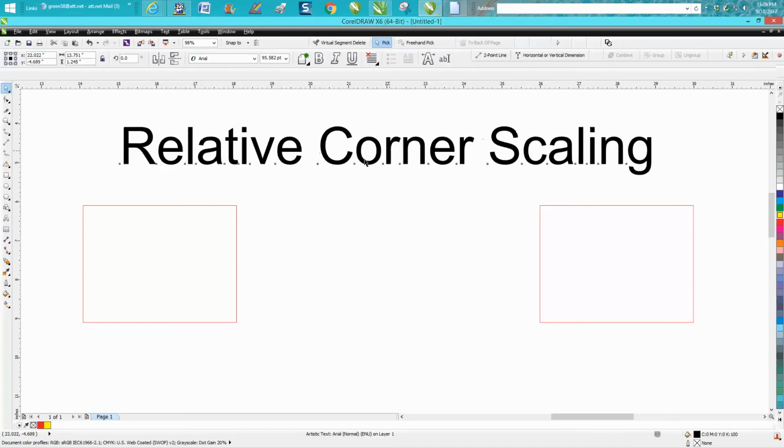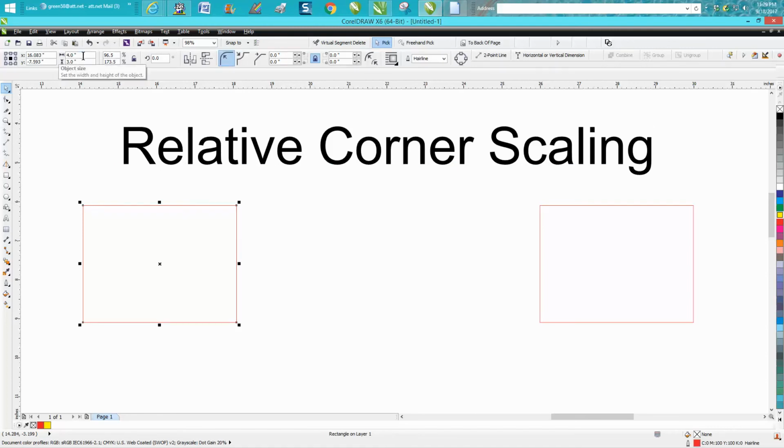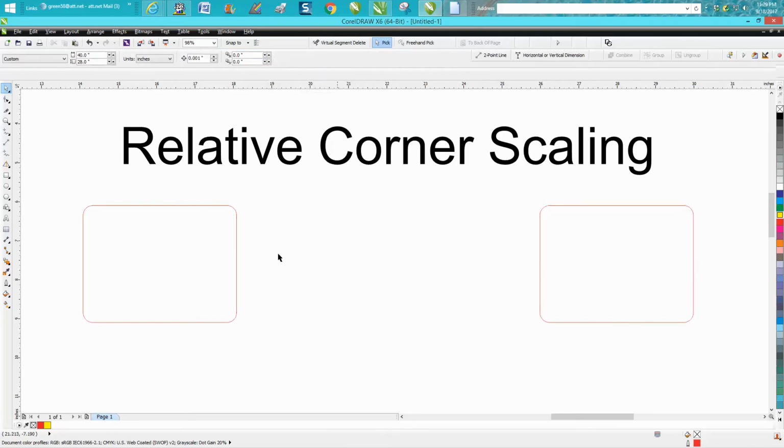When you're doing your radiuses on your corner, I've got two identical boxes, or rectangles, 4x3. I want to change this one to a quarter inch radius, so I'm going to go 0.25, and I've got this locked, so it did all corners. Now I'm going to do the same thing over here, 0.25. So now we have two identical boxes. They both have a quarter inch radius.